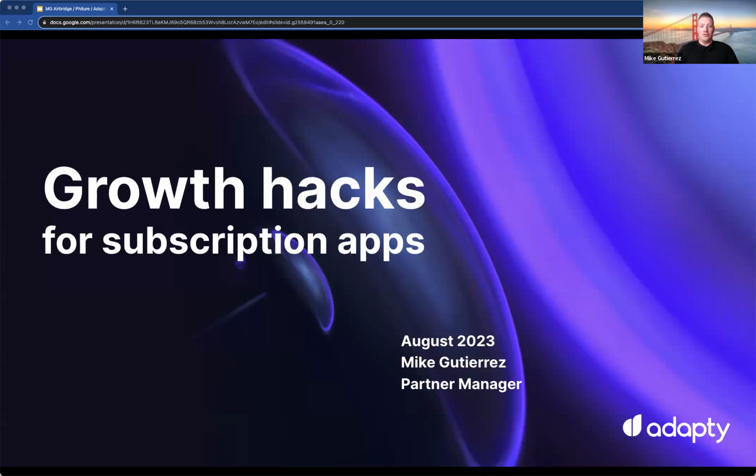I'll be talking about growth hacks for subscription apps. We'll be diving into some powerful strategies and tactics that can supercharge your app's growth and success in this competitive world of subscription-based apps.